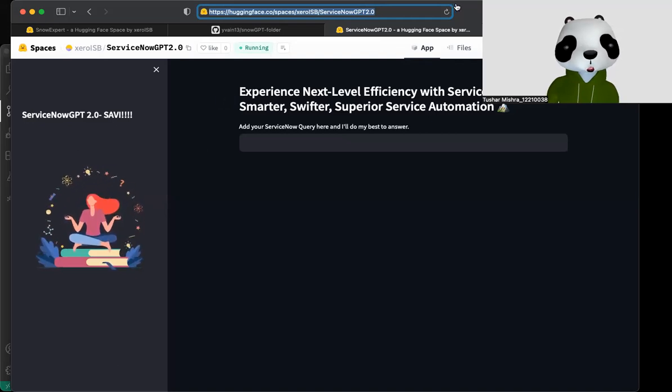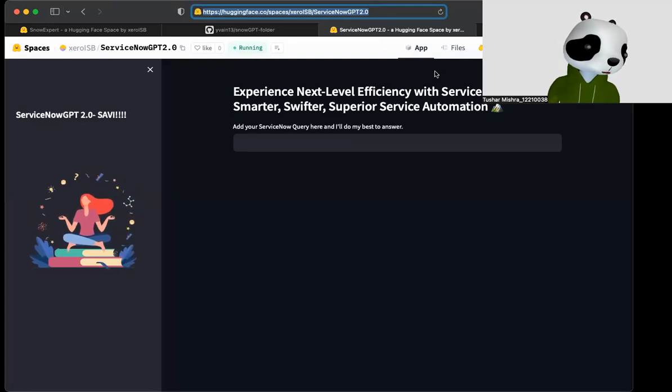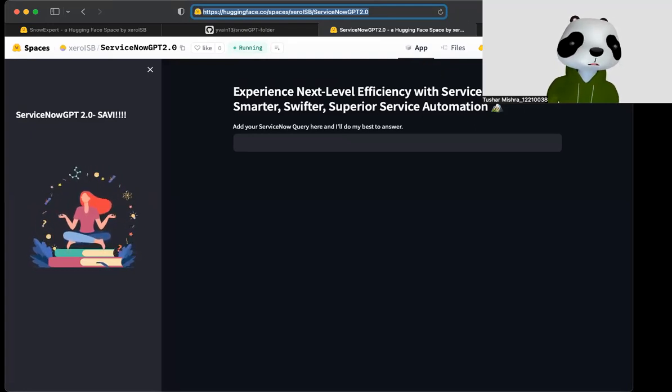Today I'm going to show that I've created ServiceNow GPT 2.0. Why? Because the old one, although it was very popular, was not very... what would I say?